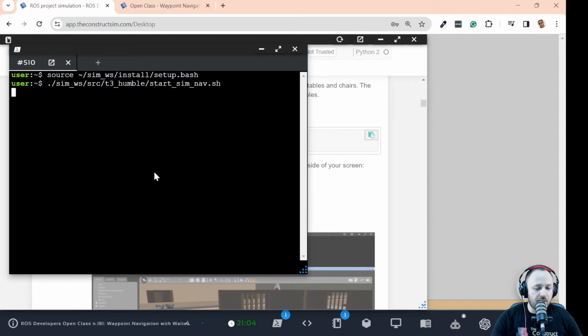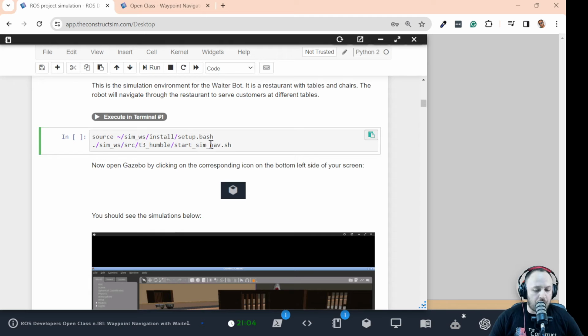Now here you can directly copy the commands from the notebook, paste them here into a terminal and execute them, okay? In this case, this is a bash script, an SH script, but inside it, what we are doing is to basically start a ROS2 simulation based on Gazebo, yeah?